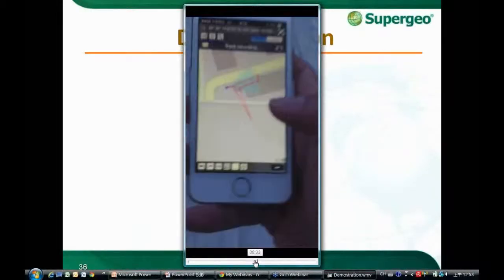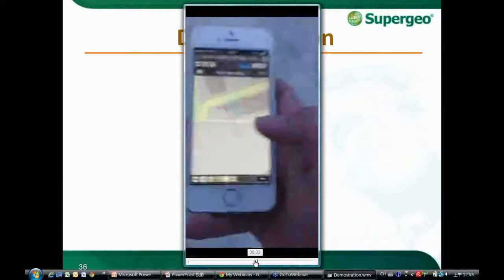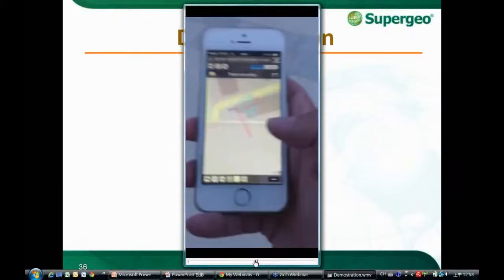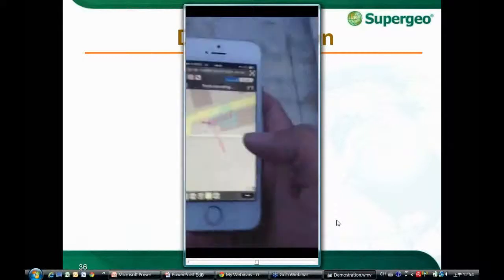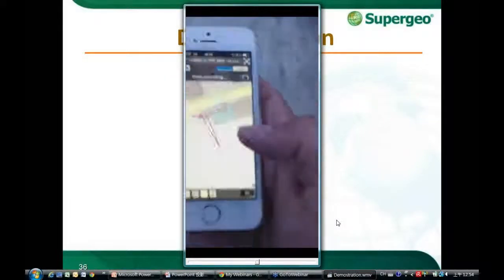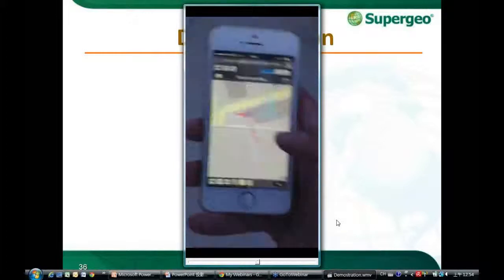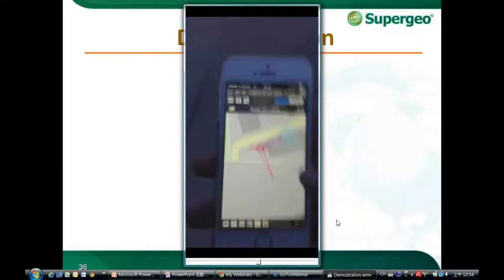Maybe you can see on my screen that the polygon has already been collected. Because we're very close to the building, you can see the polygon is a bit strange due to the GPS signal. If you're out in an outer field, like in a rural area or some forest area, it won't happen because of the GPS signals.